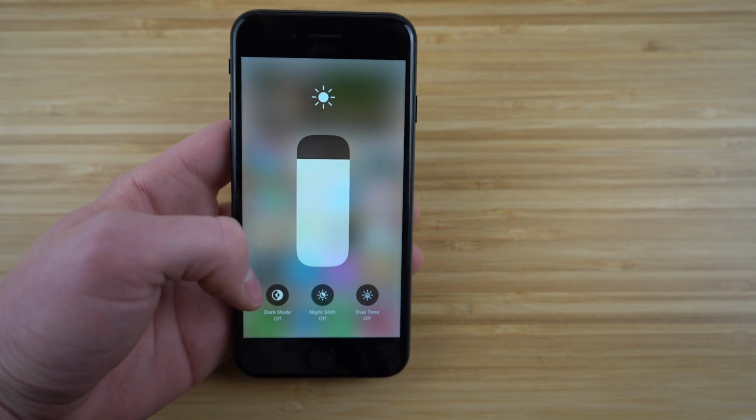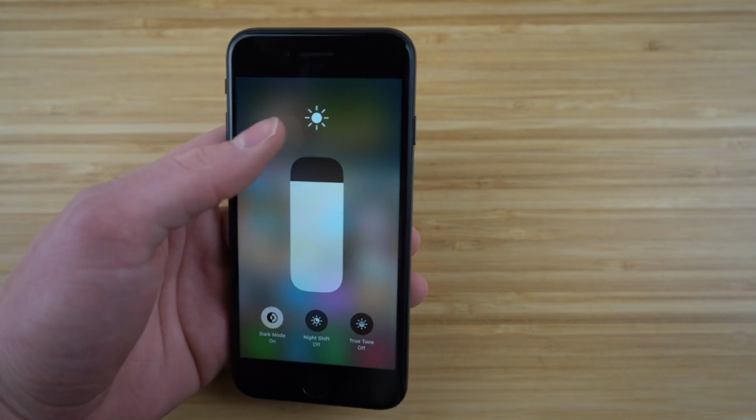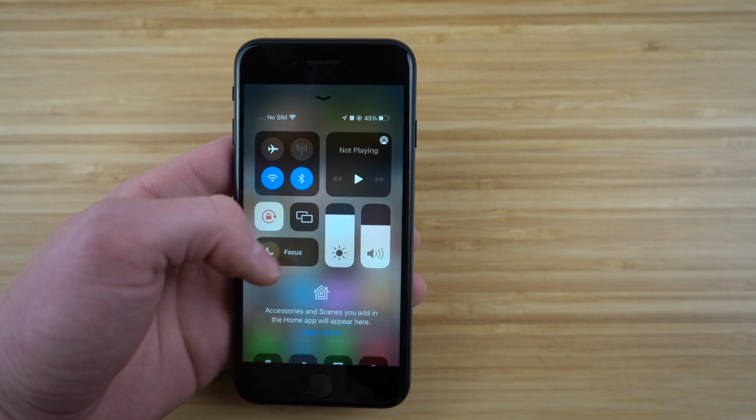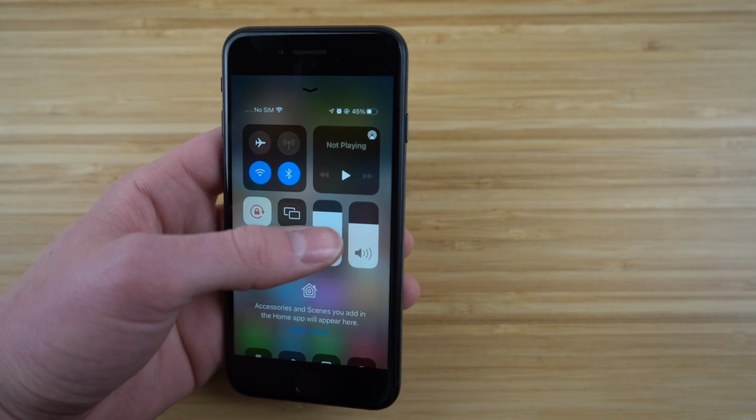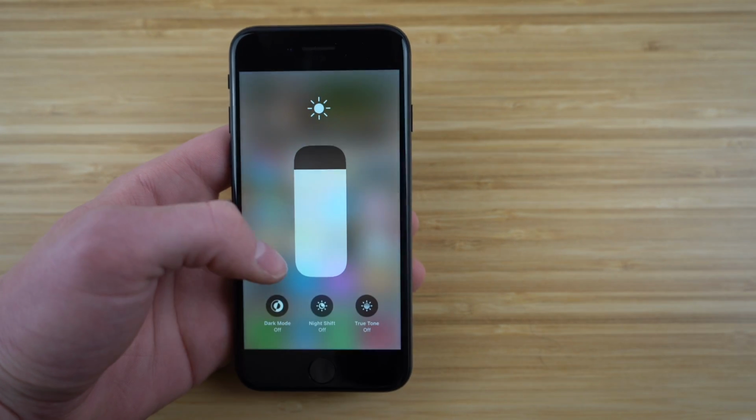So we have dark mode right here. If you click dark mode, basically what's going to happen is your phone's going to become a black screen as opposed to a light screen. I prefer the light mode as opposed to the dark mode. It's up to you, it's your call though.